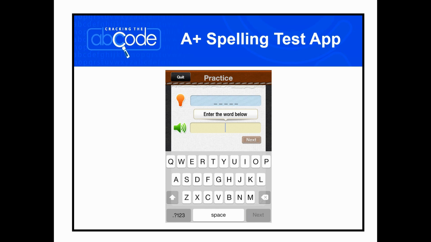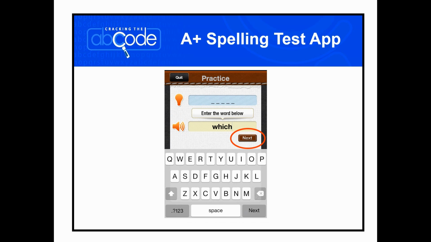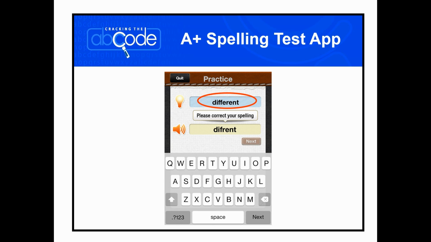In this activity, the student listens to the word and types in the spelling. You will notice that for this activity, the student is given the hint of how many letters are in the word. The student can listen to the word repeatedly by pressing on the speaker icon. Once the student has entered the word, they press on Next and are given the next word to spell. If the student misspells the word, they are shown the correct spelling and cannot progress to the next word until they have made the correction. They continue until all words have been spelt.